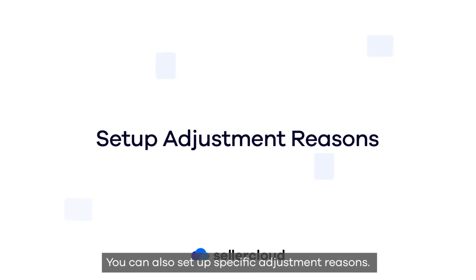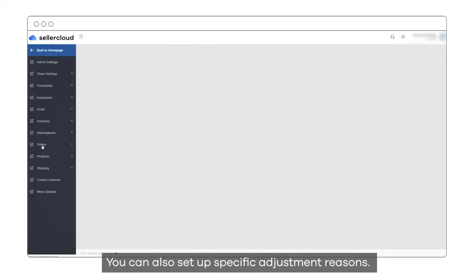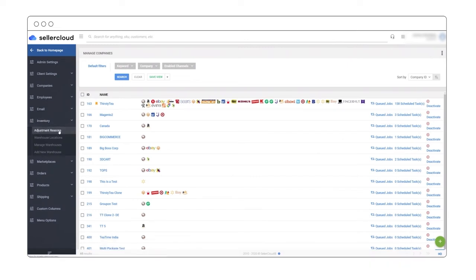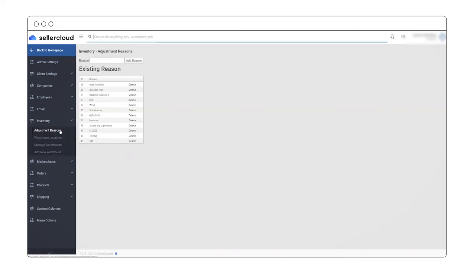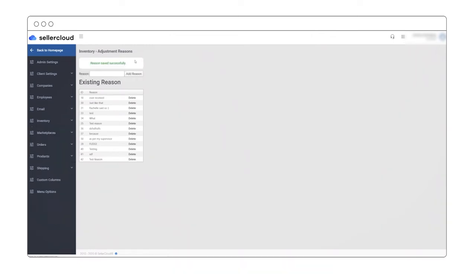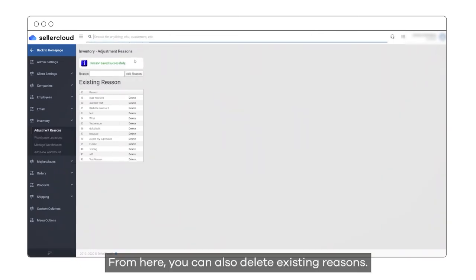You can also set up specific adjustment reasons. Simply go to Settings, click Inventory, and select Adjustment Reasons. Type in your reason and click Add Reason. From here, you can also delete existing reasons.